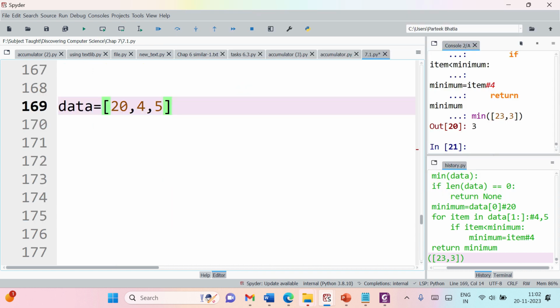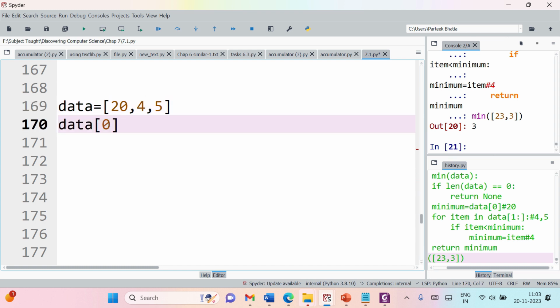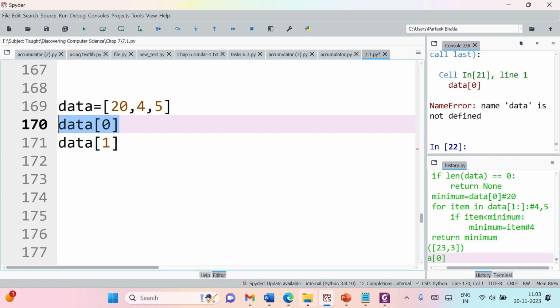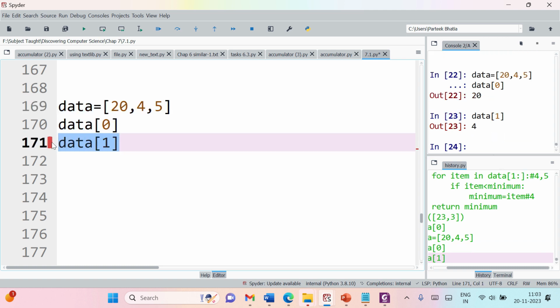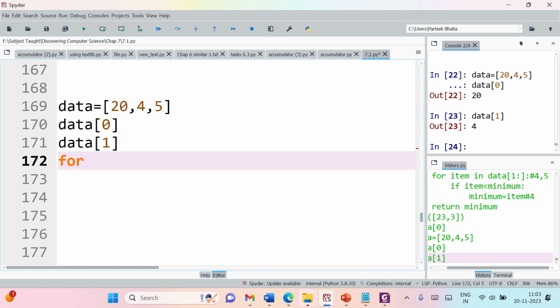Actually, there are multiple ways to solve this problem. I'm discussing one of the possibilities. I can access the data items by using their index like this. So data 0 will be 20, data 1 is 4, and so on. So I can create a for loop for an index variable which starts from 0 and goes up to the length of this list.